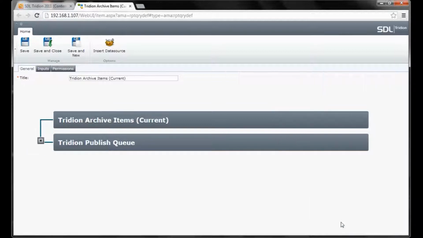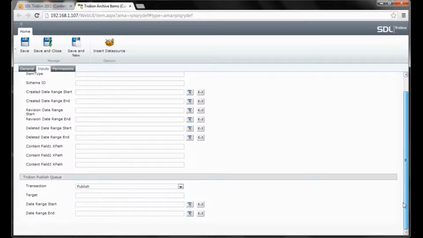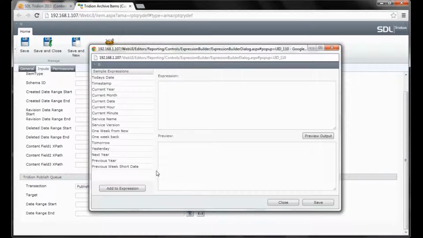Let's look at the inputs. There's an input section for each data source. For the published queue, we only want to see the published transactions. And we can set the date range. We want to see items published since yesterday. This creates a cron string, which we can edit. So we change it to 2 days back and preview the start date generated.